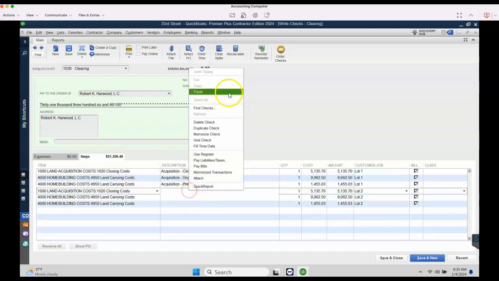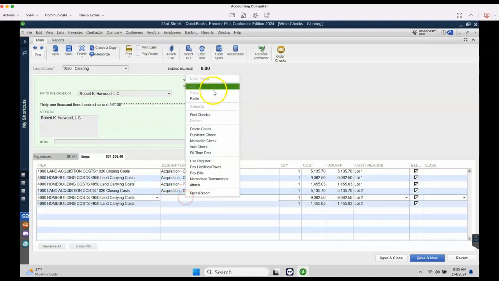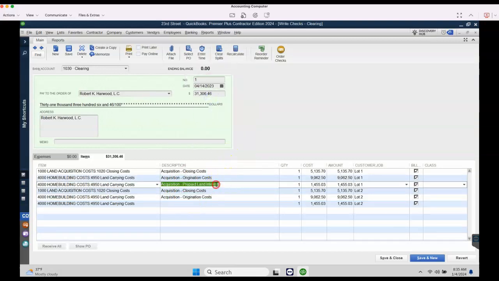I'm doing this through TeamViewer, so it's not a very simple copy and paste. I can't just click Control V. Okay.